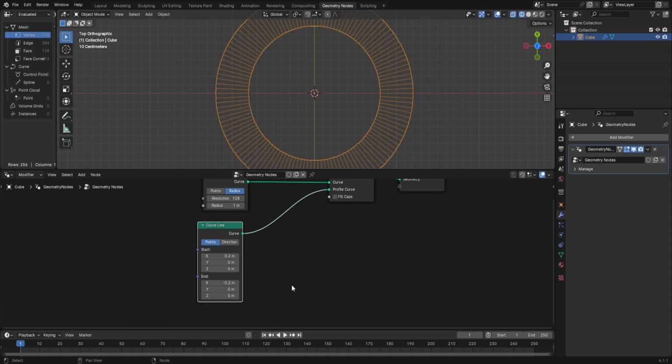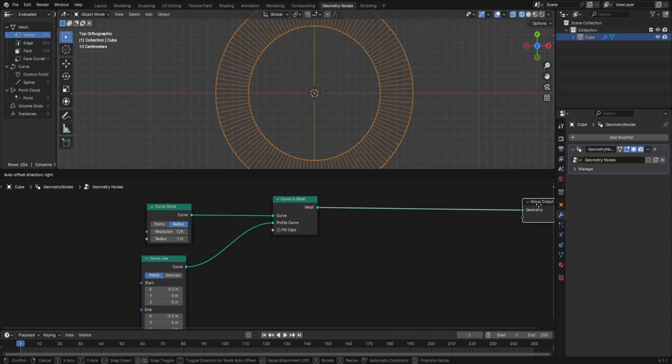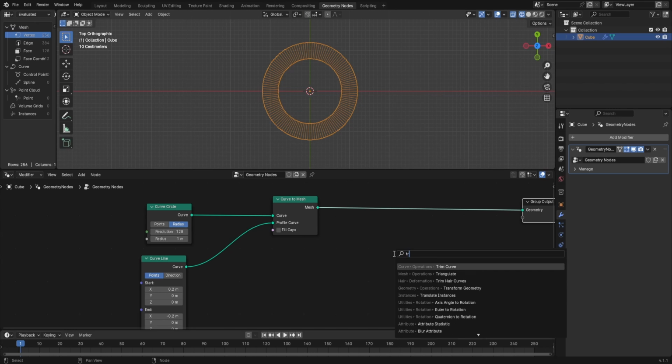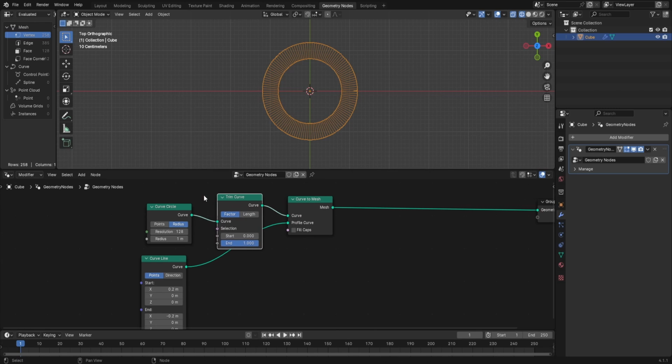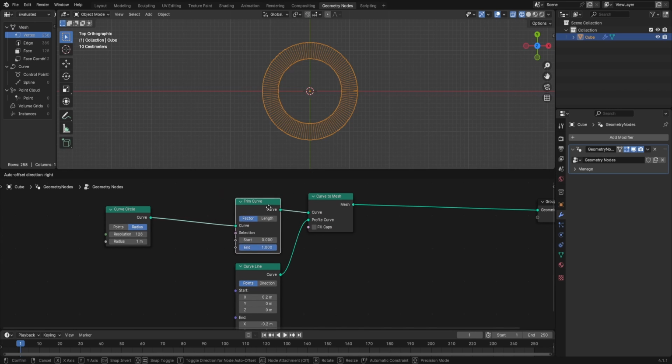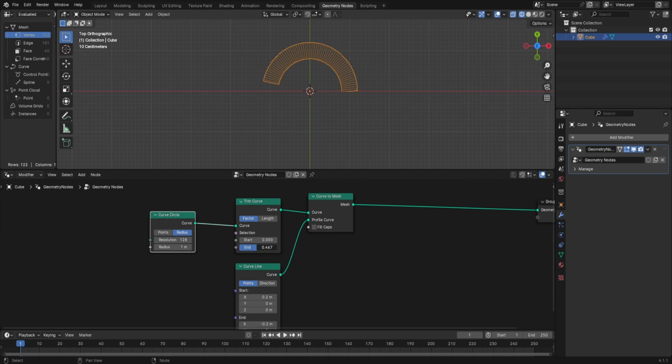Now you say, how do we get that kind of half circle thing here? This is where we go trim curve. Plop it in right there. One of the things you got to make sure you always do is do this before we turn it into a mesh, because we're trimming a curve. And if you look, same thing here, the opposite way.